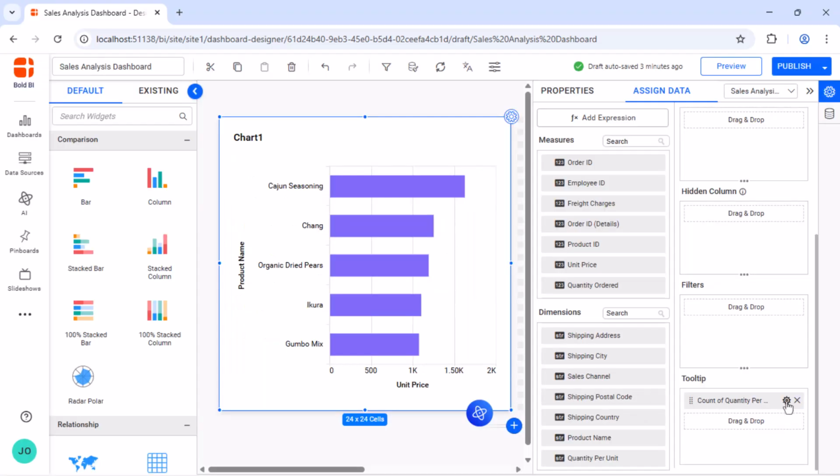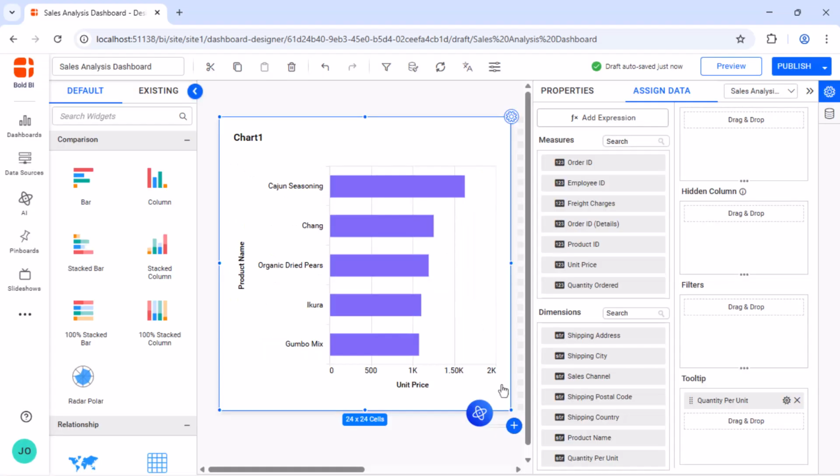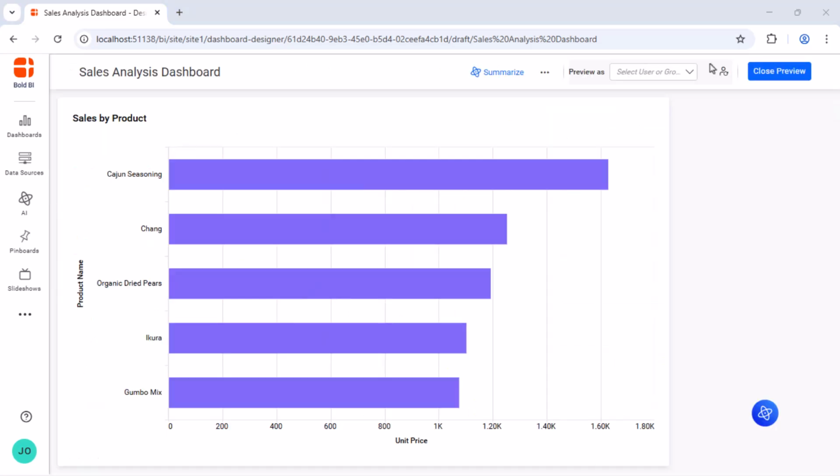For this example, I'll rename the dataset to Quantity per Unit and format the measure to Number, Representation to Ones, and Decimal to 0. I click OK. I navigate to the Properties and update the name to Sales by Product. Then preview the dashboard. Hover over the bars, and you can see the tooltip successfully applied.